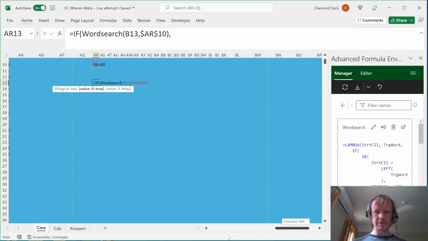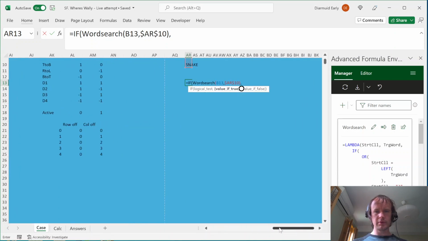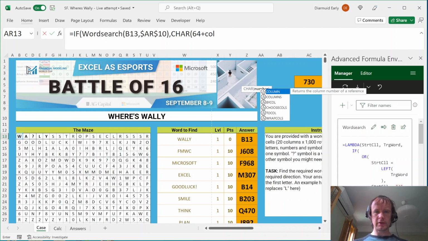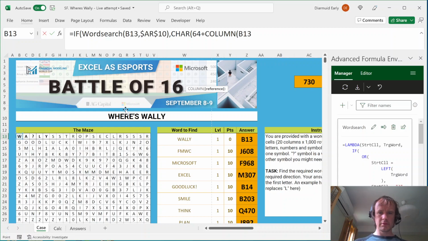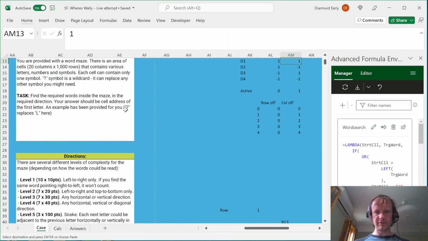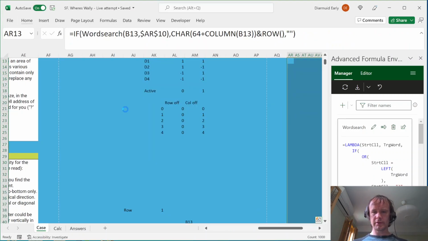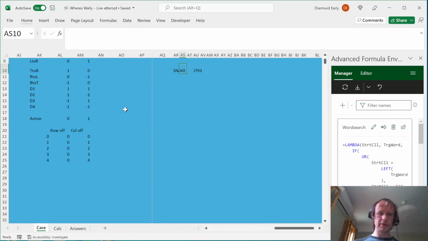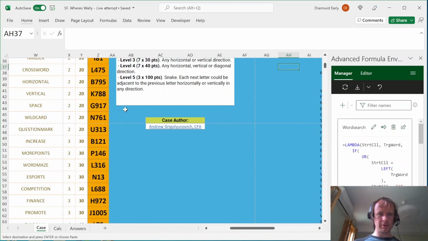if that returns true, then I want, do I have my A's, B's, C's written down here somewhere? I don't. So let's just say car 65 plus, no, 64 plus column of that, and row, otherwise blank. And then I just need to do my 25,000 grid of that. Copy down and across. Take a second to calculate. And then let's see if it found something. And it did. J793.